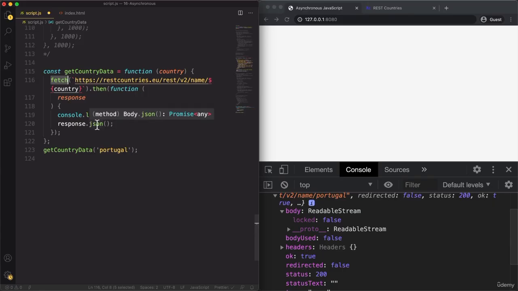Now the problem here is that this json function itself is actually also an asynchronous function. And so what that means is that it will also return a new promise. And that's all a bit confusing, and I really don't know why it was implemented like this, but this is just how it works. So anyway, what we need to do now here is to actually return this promise from here. Okay, because remember, this here will be a new promise. Okay, and so now we need to handle that promise as well.